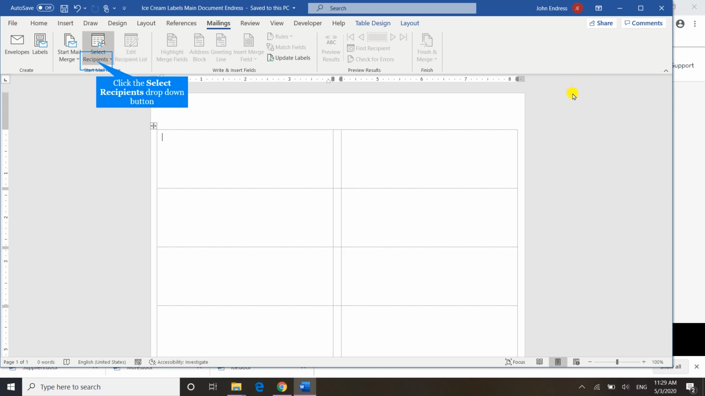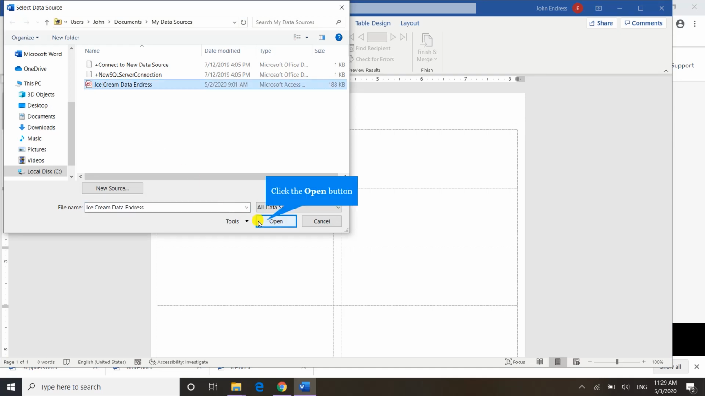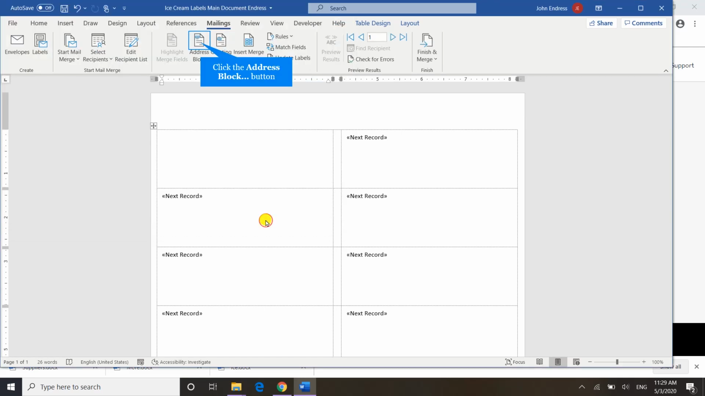Then we're going to select the ice cream data file that we created earlier in this assignment as the data source. So let's see. We're going to select our recipients. We're going to use an existing list. And the software picks up on the ice cream data file that we started earlier. And that assumes that we left our file in the My Data Sources environment.